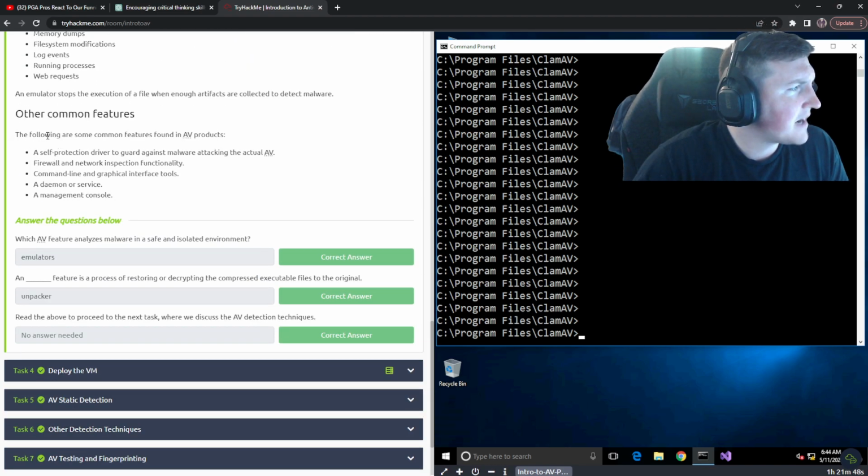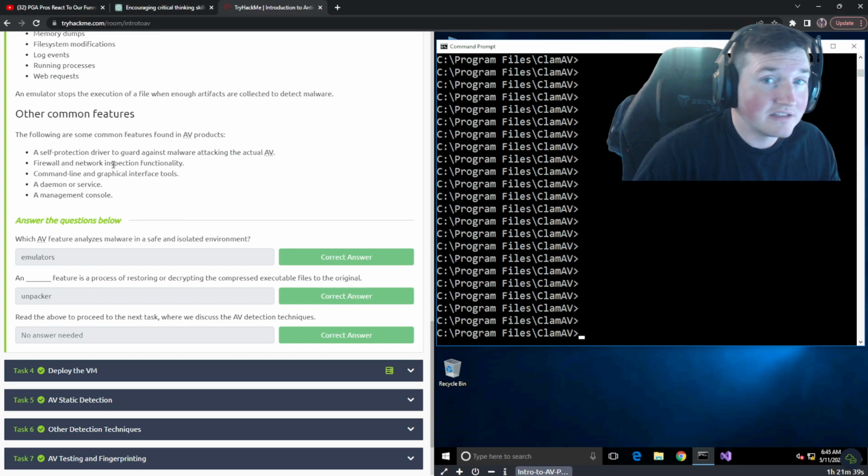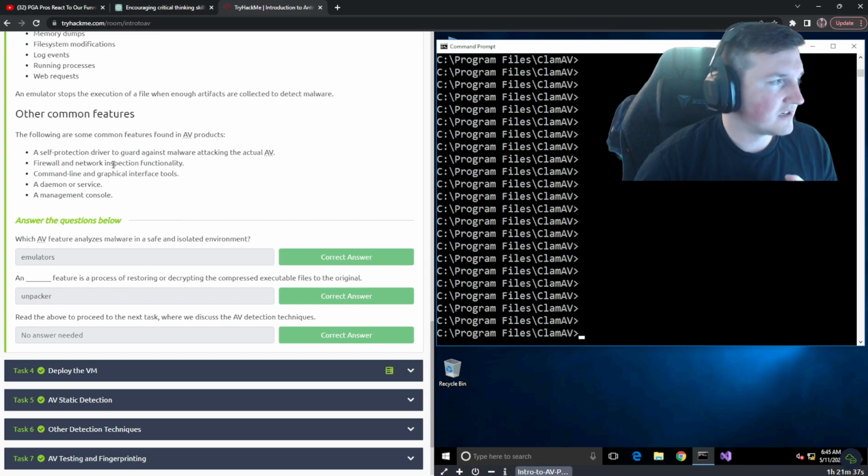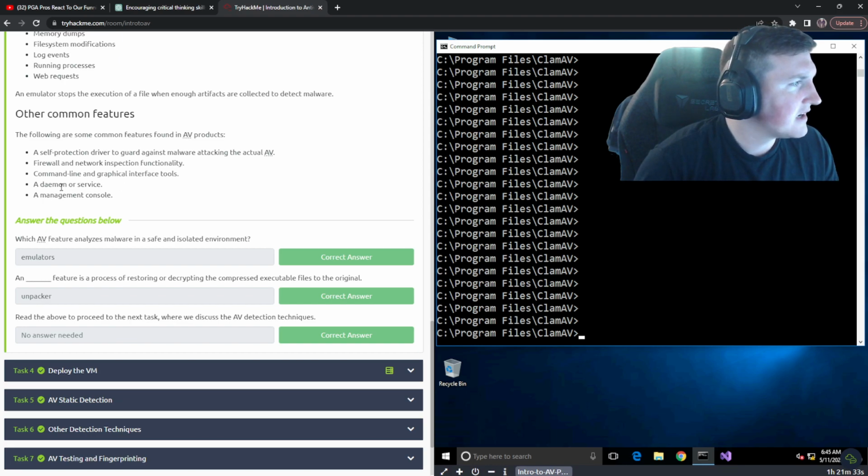So other common features: a self-protection driver to guard against malware attacking the actual AV. That's pretty self-explanatory. Firewall and network inspection functionality. Again, this is where it's going a little bit beyond the typical antivirus. Command line and graphical interface tools, that's just a nice feature. Daemon service and management console. These are just nice features.